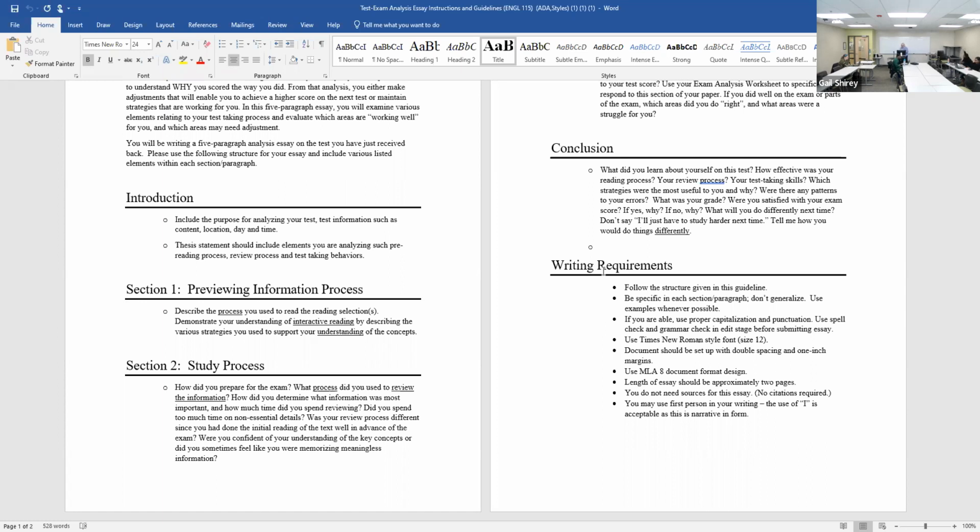Okay. All right. Section 2, the study process. In this paragraph, I want you to talk to me about how you prepared for the exam. What did you do? What process did you use to review? How did you determine what information was important and what wasn't? How much time did you spend on big stuff, or did you end up really eating up your time with non-essential details? Were you trying to memorize facts and figures? You know, what exactly were you doing?